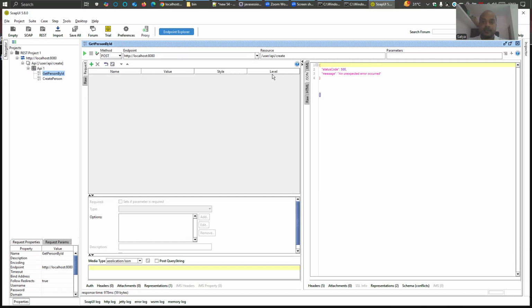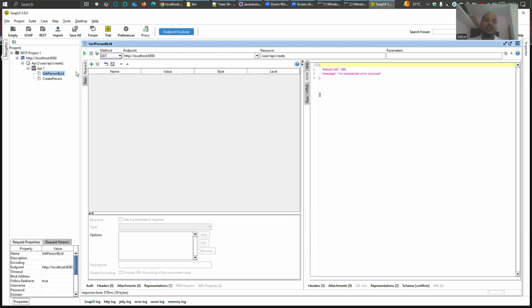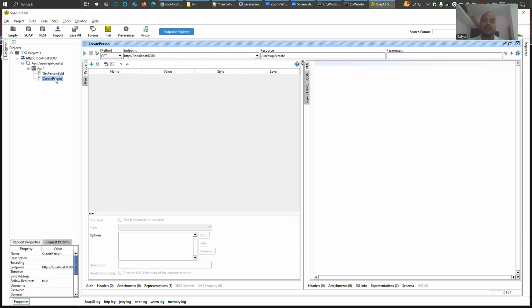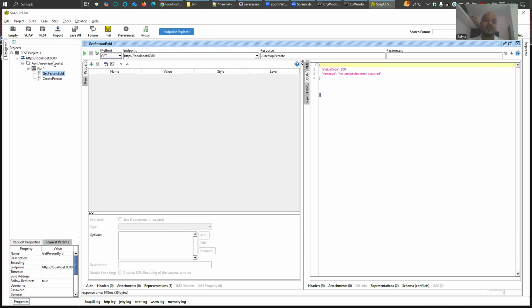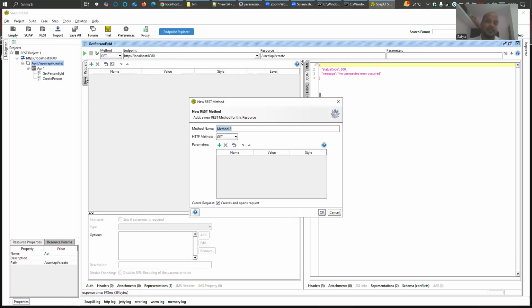Oh, okay, this has changed it here. You have to make it GET, right? It's the GET method, and I have edited it. Okay, it is reflecting. Okay, let me go for another API. New method.